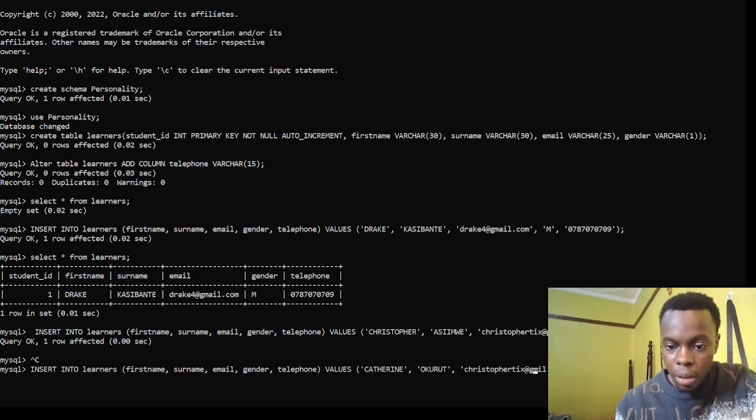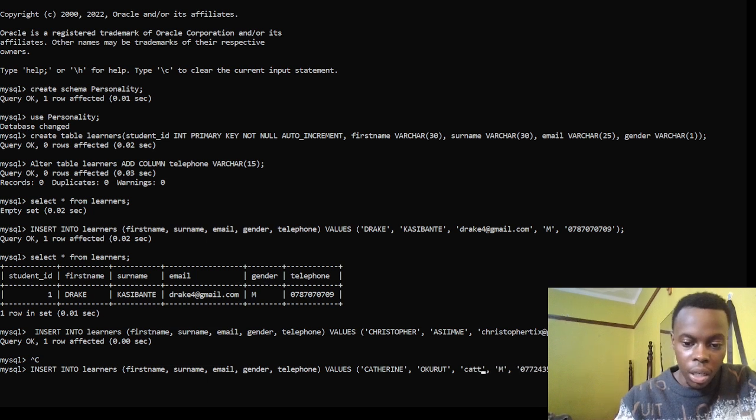Then for the email we shall say Kati435 at gmail.com. Then of course we shall have to change our gender. We shall input F. Then we shall change the telephone contact. It says 0702 45 67 89. It is already terminated. We shall press enter.